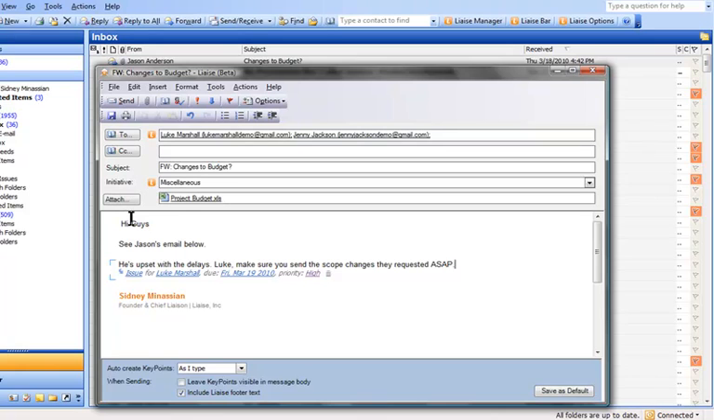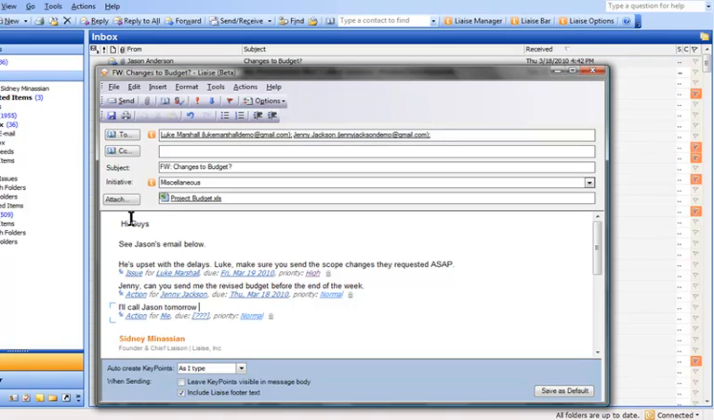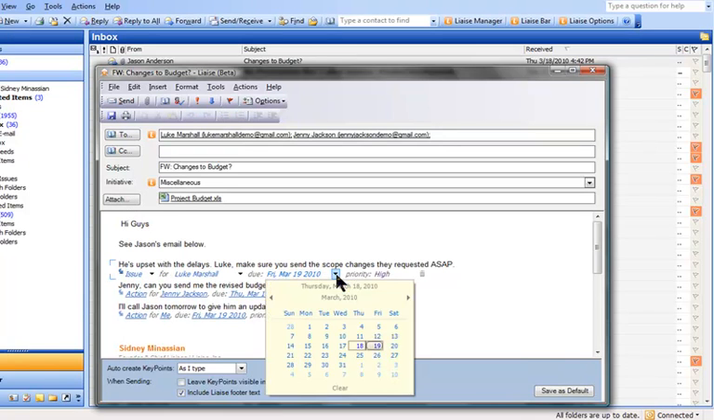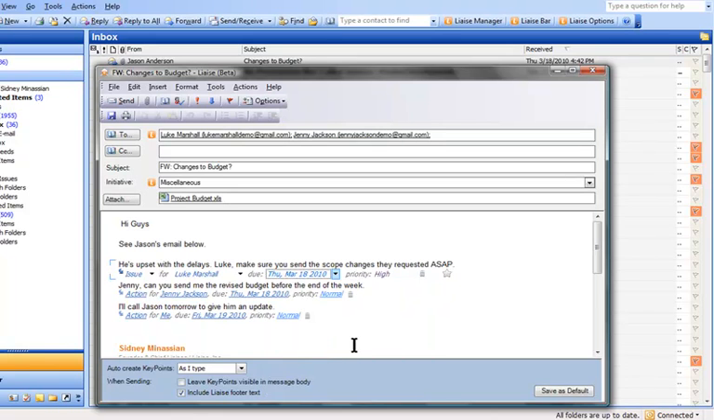I move to my next line. Jenny, can you send me the revised budget before the end of the week? I'll call Jason tomorrow to give him an update. I'm about to send this message, just checking the details before it goes. Where I said ASAP, I really meant today. Let me correct that. And from my correction, Liaise will learn for next time. I also want to move the priority on this to very high. Now I'll send the message.